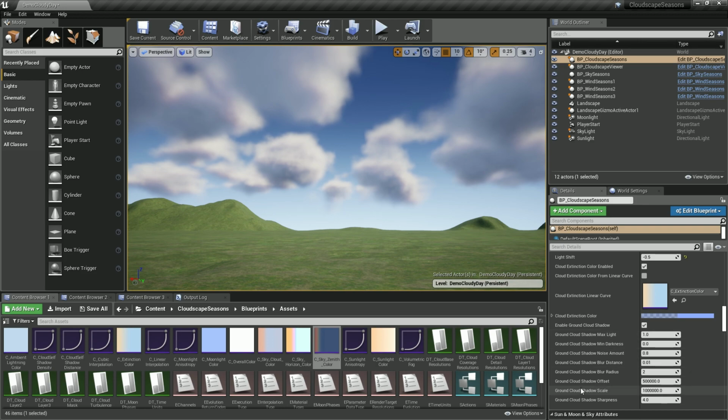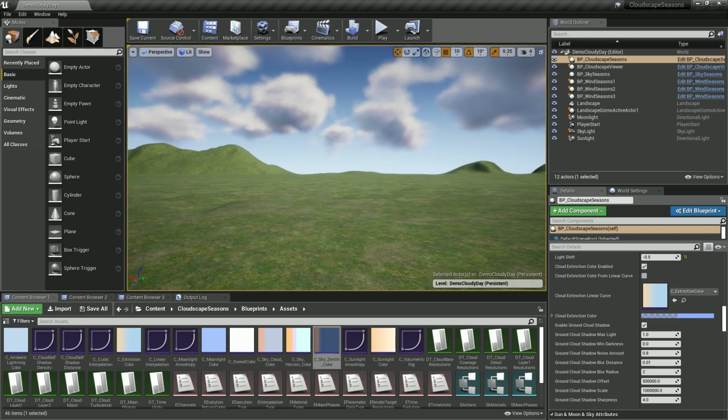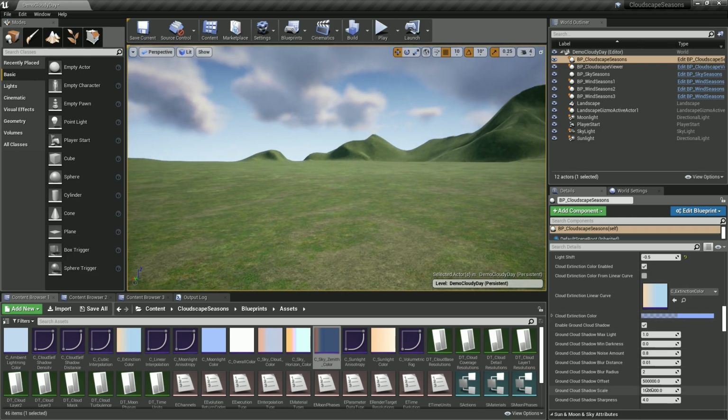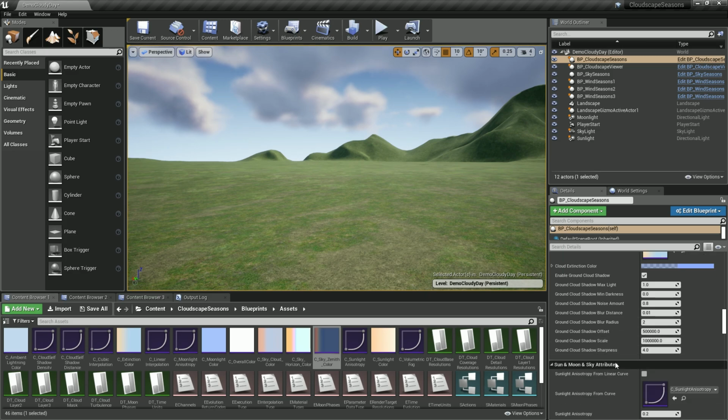These are tweaked values for the ground cloud shadow. So the shadows you see here are tweaked by these values here. It is good to use the default ones. You can make the shadow a little bit blurred by increasing the blur radius, or give it a sharper look if you wish.